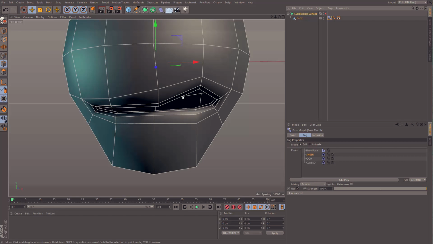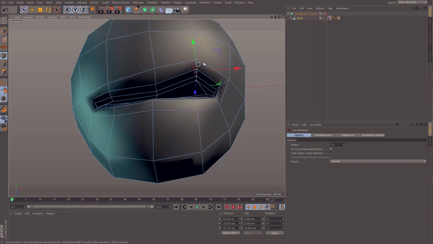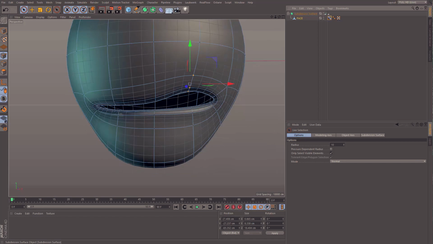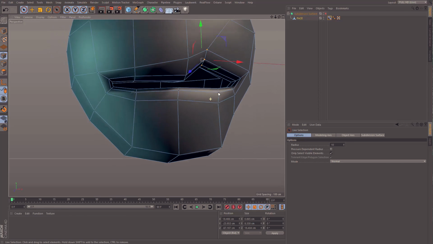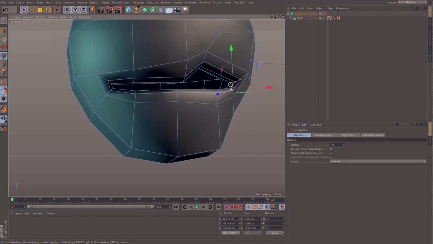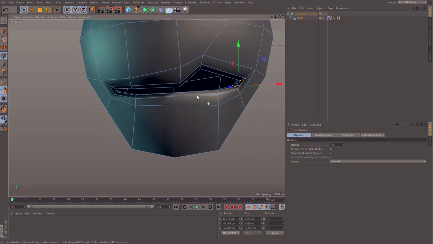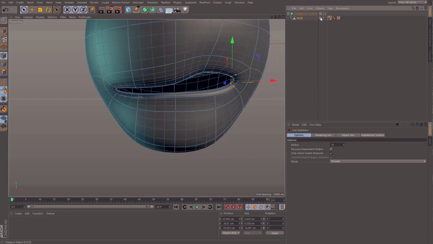Let's turn off our sub-Ds and we'll grab some points, make sure our face is active. Let's grab these points here, bring them over, turn our sub-Ds back on, and let's just refine this a little bit. I think maybe we'll take these points in here, and let's just make sure we're grabbing the ones inside the mouth, and I think bring them in and up a bit as well, like so. Let's have a look. Yeah, that's better.